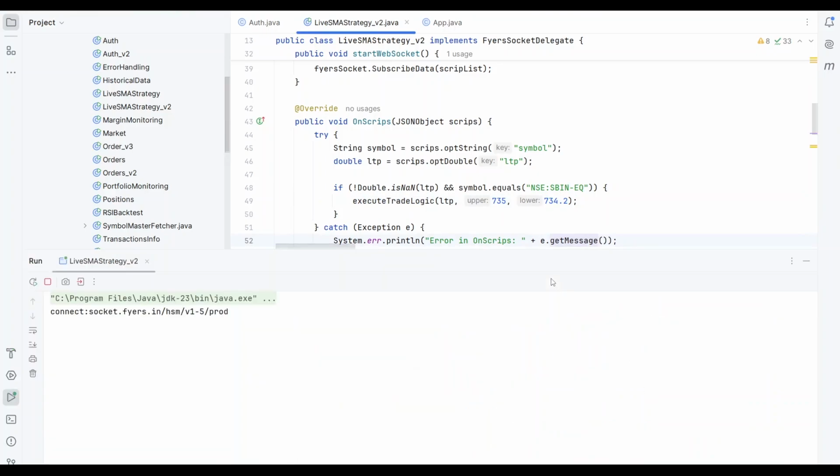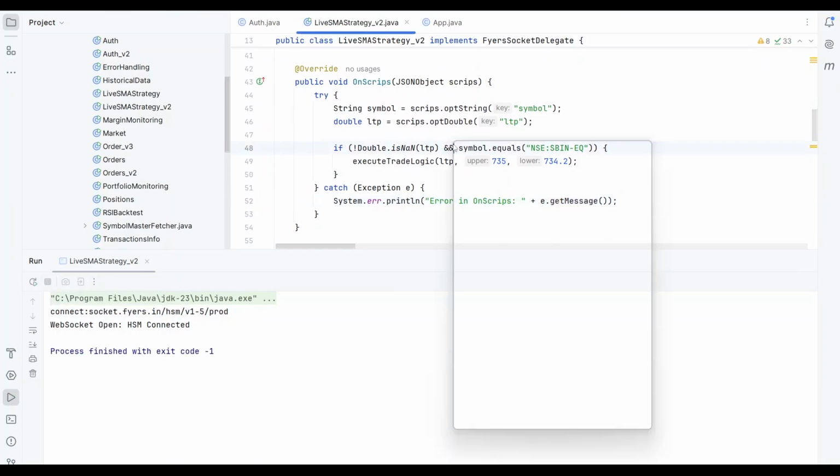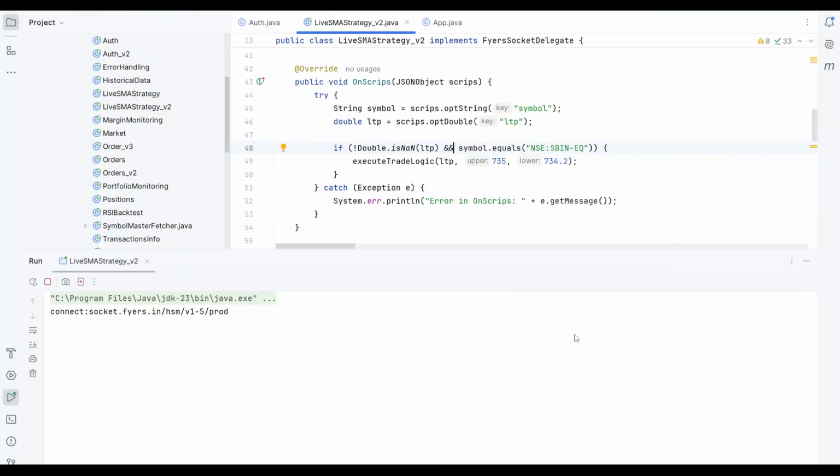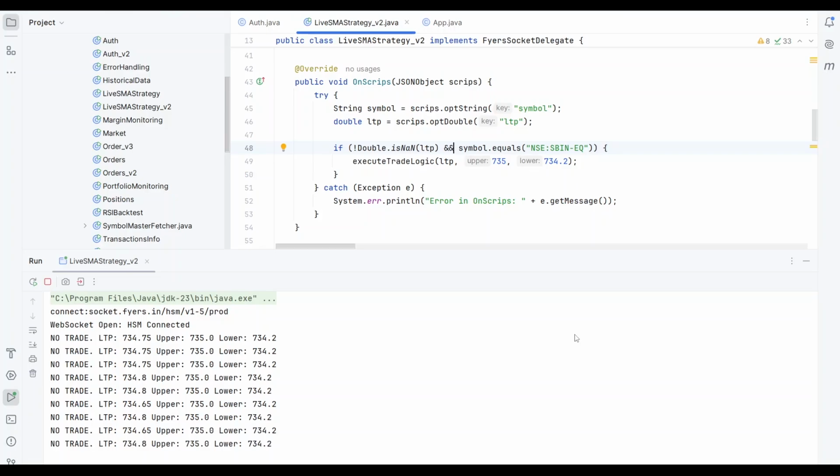So I'm rerunning the code. I've made my upper and lower levels a lot closer to the current market price. And let us see what kind of a result we are getting now. So let me just quickly rerun the code. So you can see here the current price is 734.8, very close to our upper and lower levels.